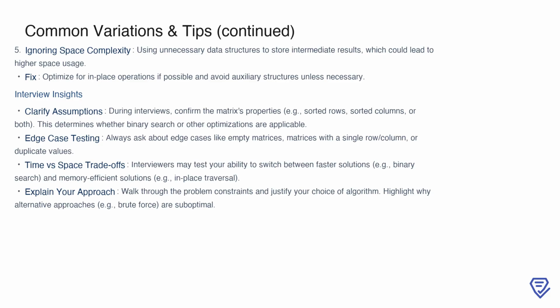For example, you might be asked to choose between faster algorithms, like binary search, and more memory-efficient solutions, like in-place traversal. Finally, always explain your thought process clearly. Walk your interviewer through the problem constraints, justify your approach, and highlight why simpler alternatives like brute force are suboptimal.